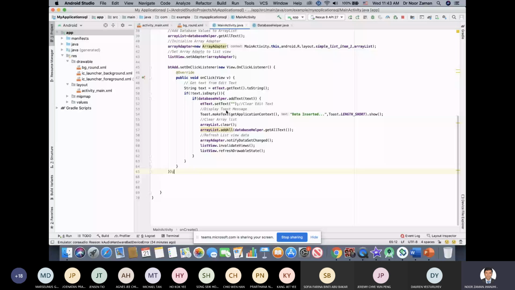So you can see from here the Toast makeText, and then this is the context we are passing, and the custom message we want to give to the customer. So this is the data inserted. That is the same message you were able to see. And how long it may appear, the length is short. So that's why you can see that it appears only for a short time.